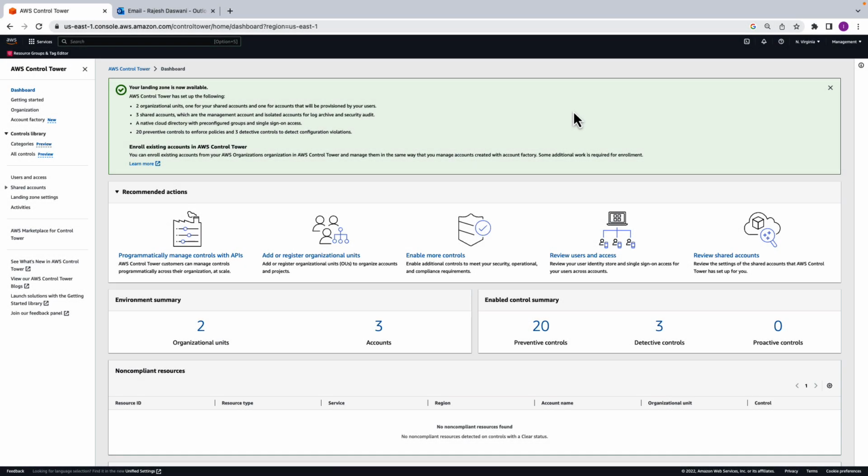Okay, so the good news is that the entire process completed successfully. It did take a bit of time. However, our landing zone is now available. We've got 2 organization units, one for your shared accounts and one for accounts that will be provisioned by your users. That's referring to the sandbox OU.